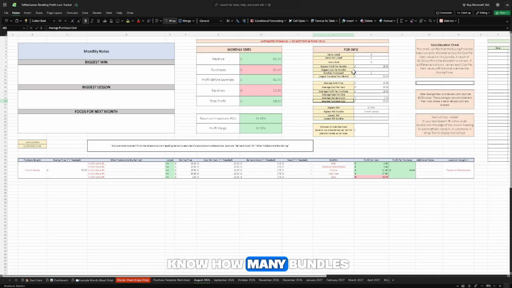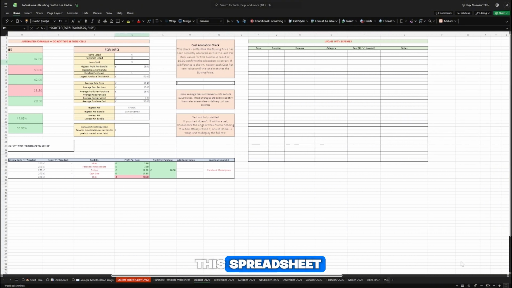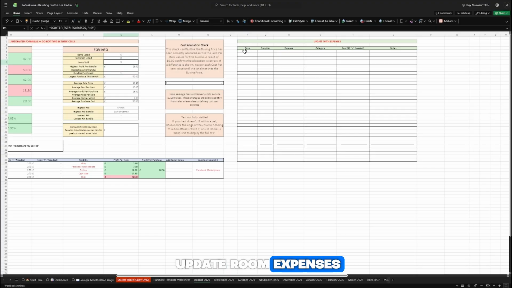So if you want to know how many bundles you purchased this month, head over to here. If you want to know how many items you sold this month, head over to here, and so on. Just go through this, make sure you're happy with all this information, and you should be a happy bunny once you know all this information by here. Finally, on the spreadsheet, you'll have something called update with expenses. So this can be absolutely anything, guys. If you buy brown tape, if you buy packaging, if you have subscriptions on eBay for the eBay shop, stuff like that, really. So we're going to do one right now.